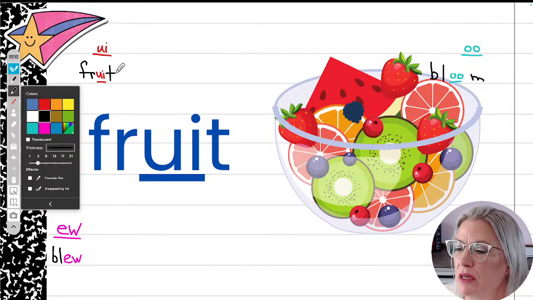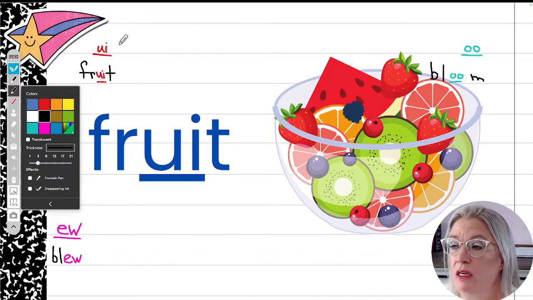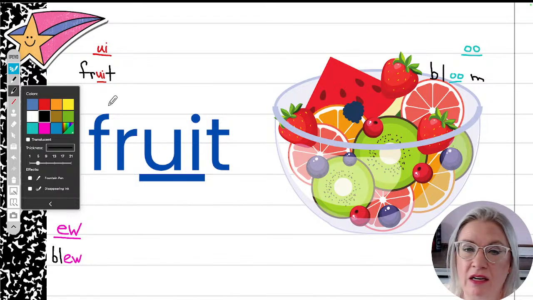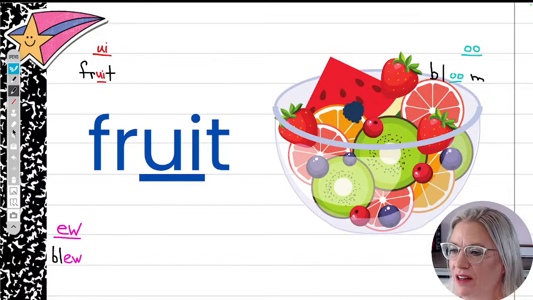We need to add this sound picture, T. A sound picture can be a letter, but it can also be 2, 3, or 4 letters working together to make one sound. So UI is a sound picture. EW is a sound picture. OO is a sound picture, as well as individual letters. All right, we're going to continue on. We've got fruit now.